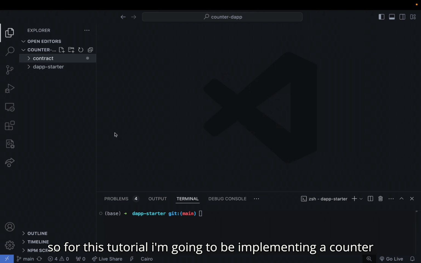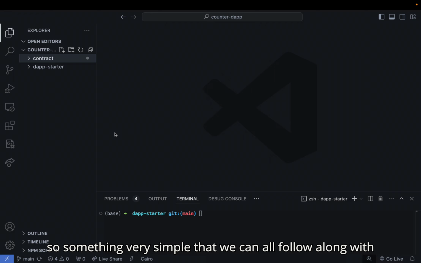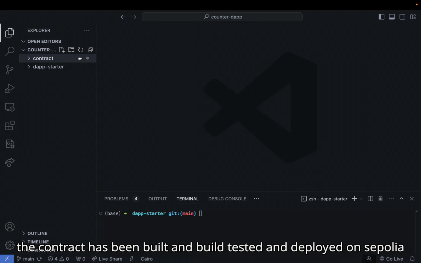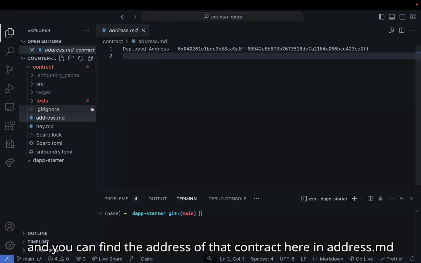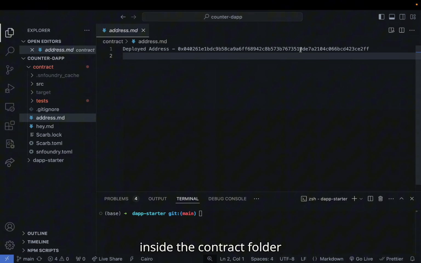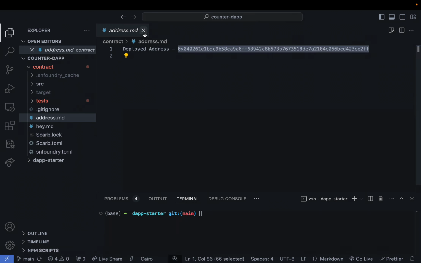So for this tutorial, we're going to be implementing a counter dApp, something very simple that we can all follow along with. The contract has been built, tested, and deployed on Sepolia, and you can find the address of that contract here in address.md inside the contract folder. So this is the contract address. You can check it up on Voyager.